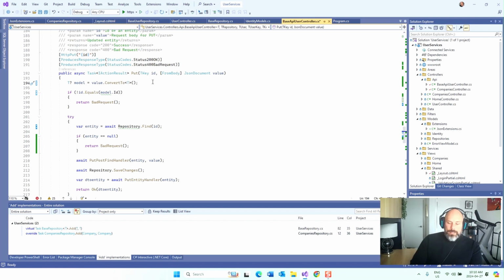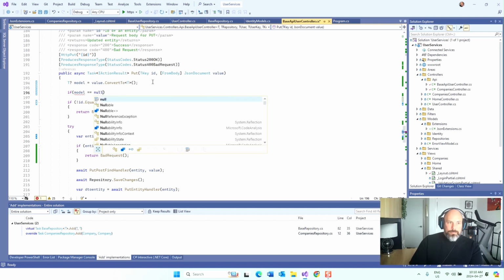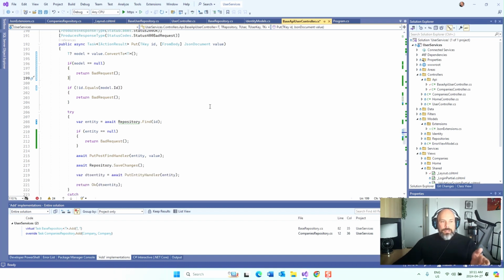So the other test that I want to do is also test whether we have a model. And if model equals null, then we also want to respond with bad request. All right. So that way, we've got a model that we can work with. We've got an ID that we can cross-reference, looking for equality. The next thing we do is we go off and see if we have an entity on the database based on the user. If we have that, we're doing well.